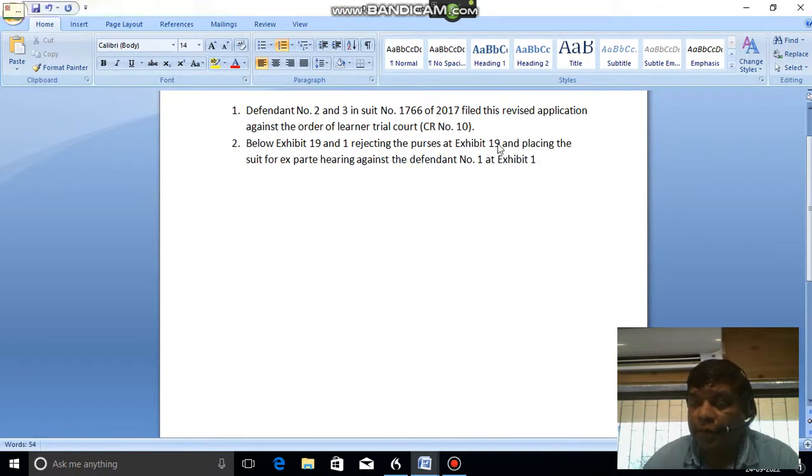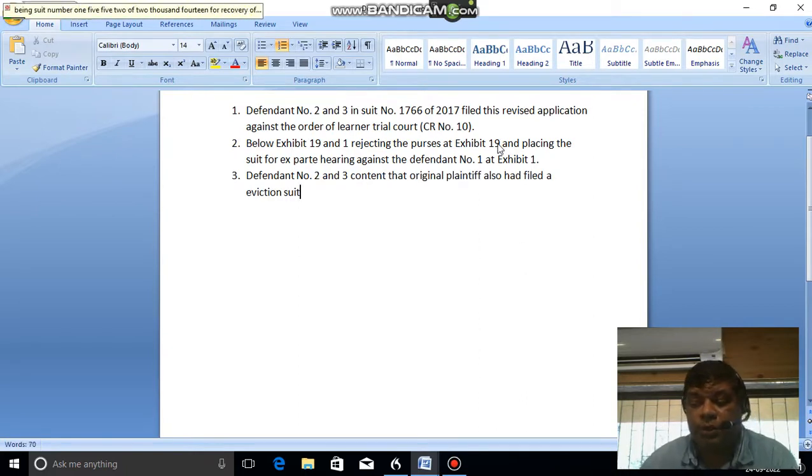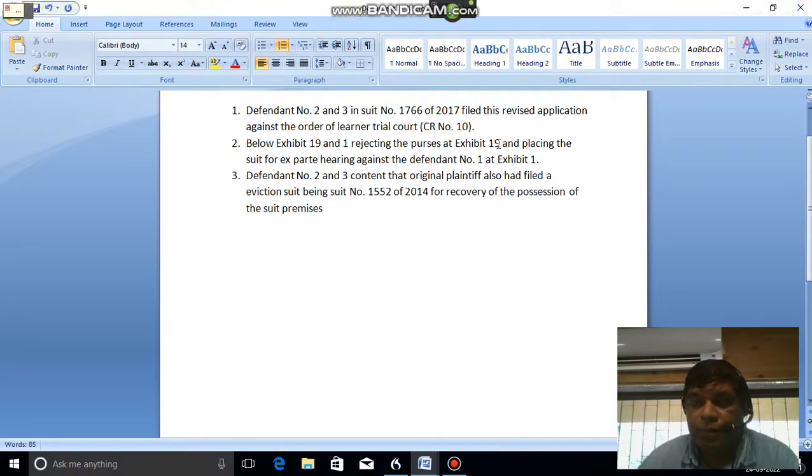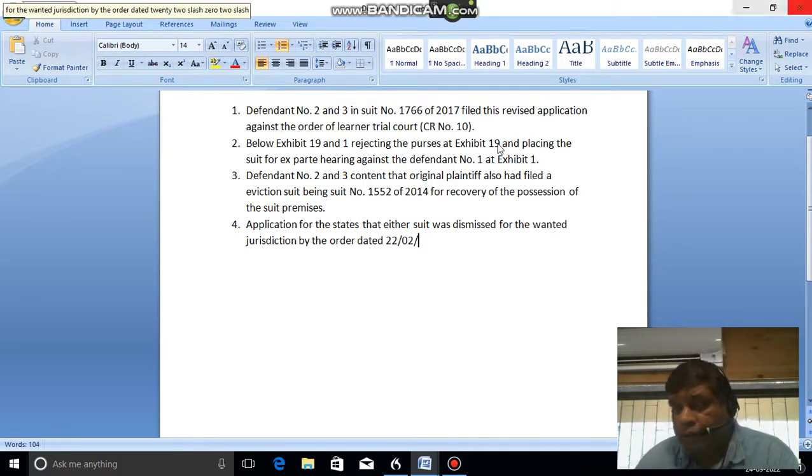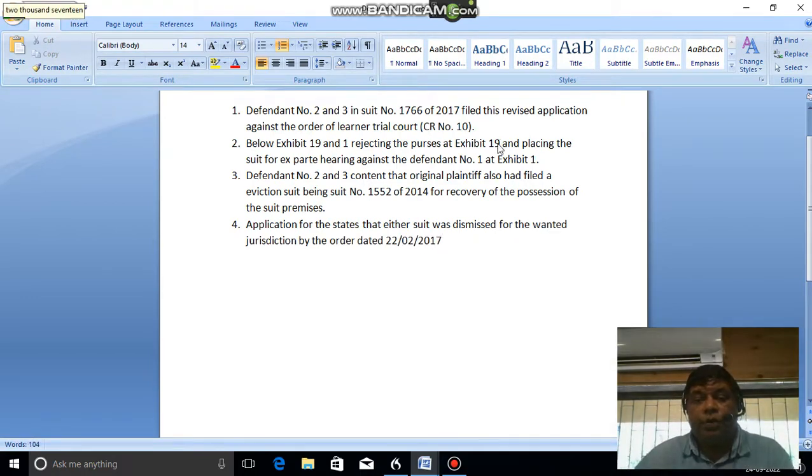Full stop. New line. Defendant number 2 and 3 contend that original plaintiff also had filed eviction suit, being suit number 1552 of 2014 for recovery of the possession of the suit premises. Full stop. New line. Application further states that either suit was dismissed for the wanted jurisdiction by the order dated 22/02/2017. Full stop.